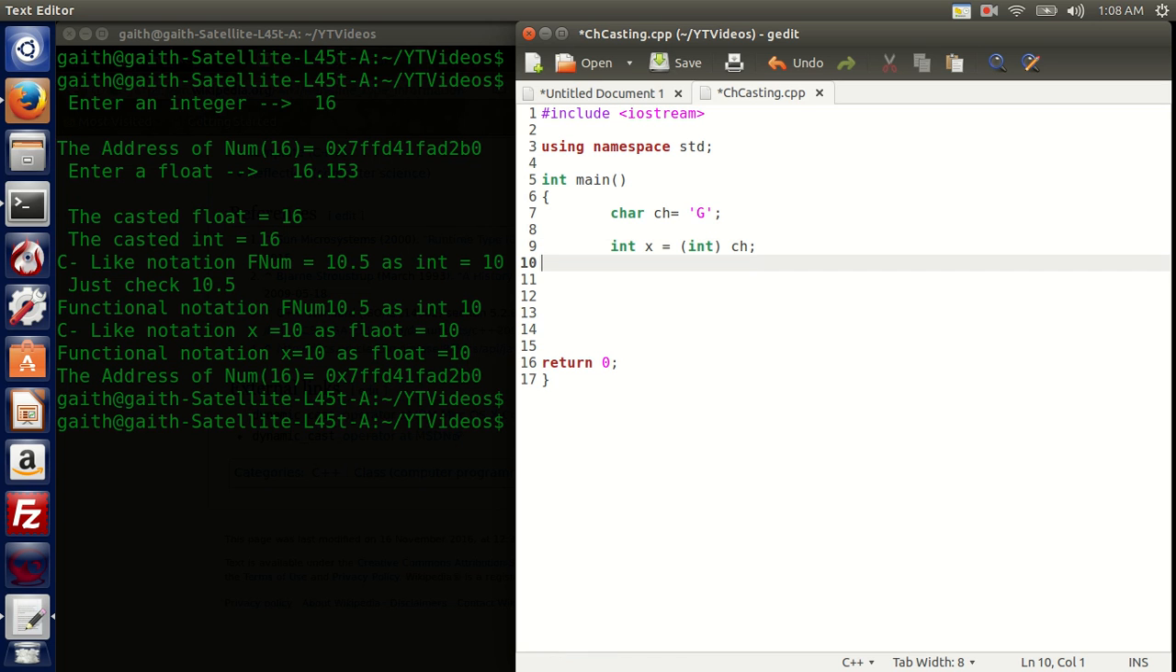So I can do this casting. I'm going to do cout, the character ch casted to an integer equals, and what is it going to equal? It's going to equal x, and I'm going to do endl, and I need the same copy to do that.